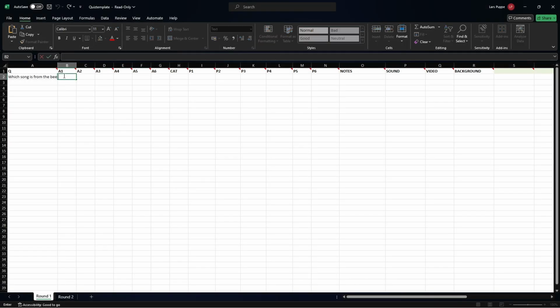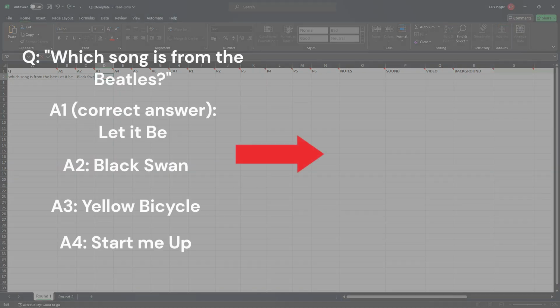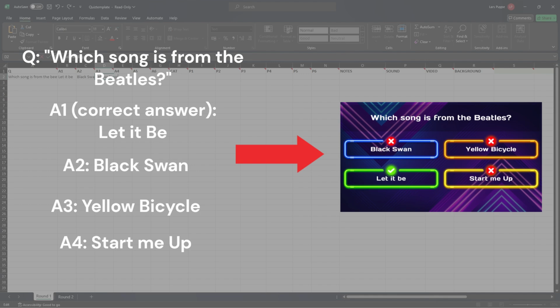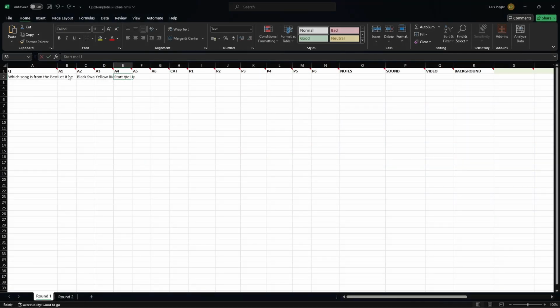To the right, you can find the answer settings. Put the correct answer in A1 and the other answers in the other answer columns. These will be shuffled randomly when imported. Here is an example. Alternatively, if you want control over which answer is the correct one, you can put square brackets around the answer that you want to be correct in its column.